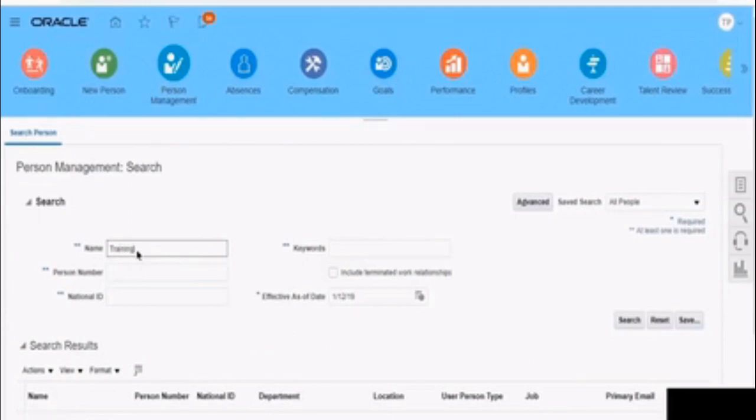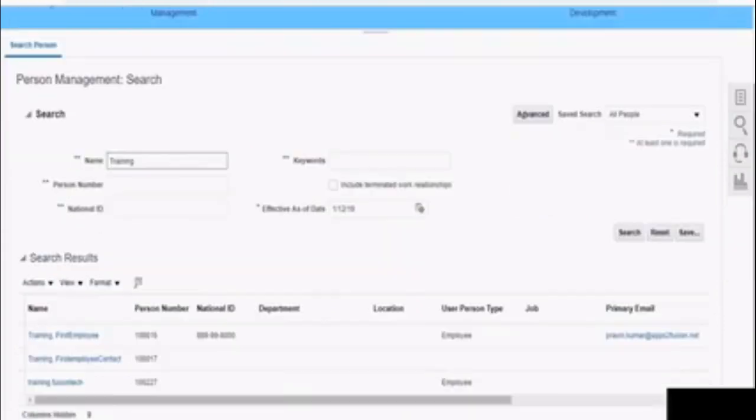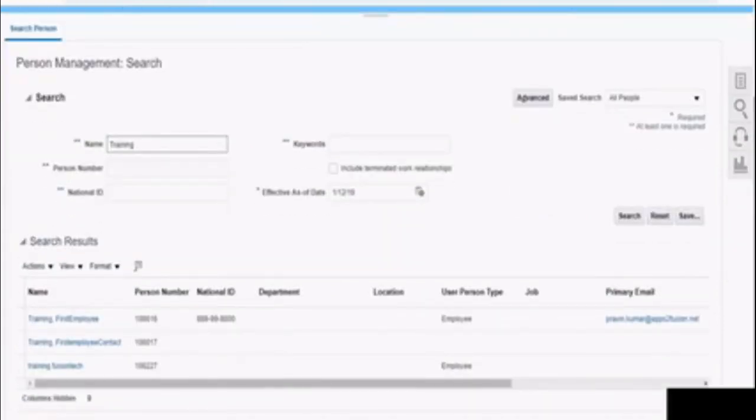So do you want to start creating now? Please, I thought you guys are creating. Please create both the employees.